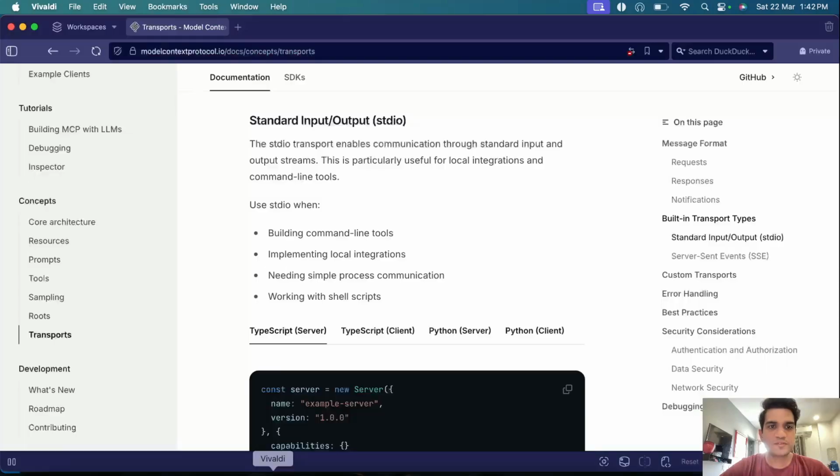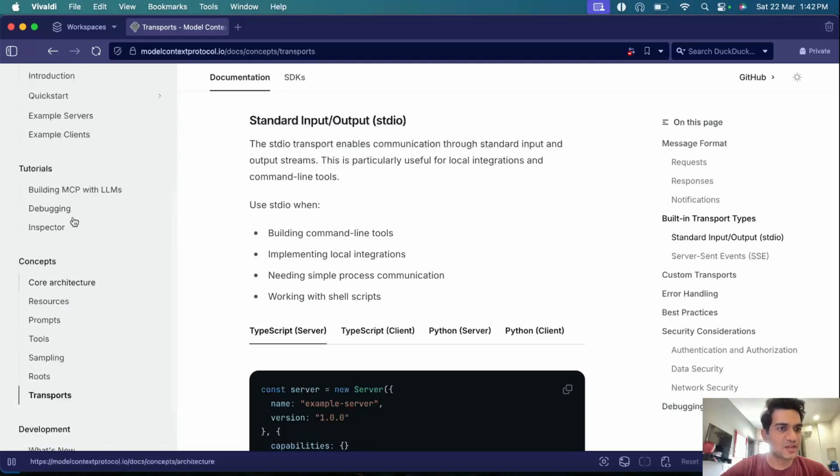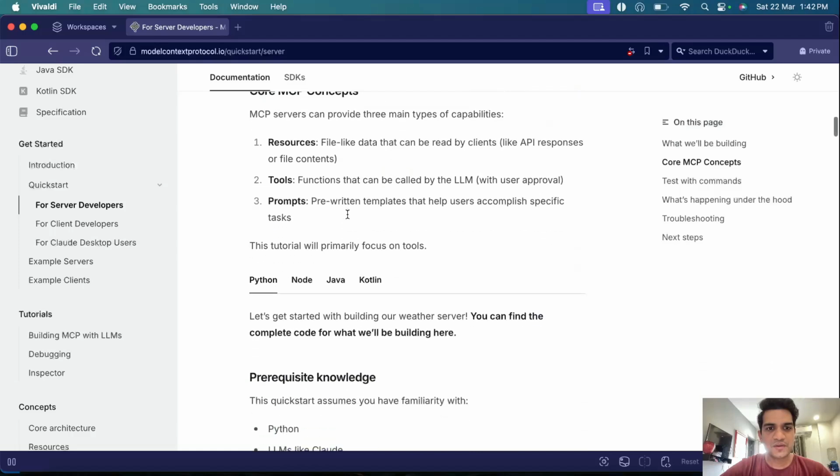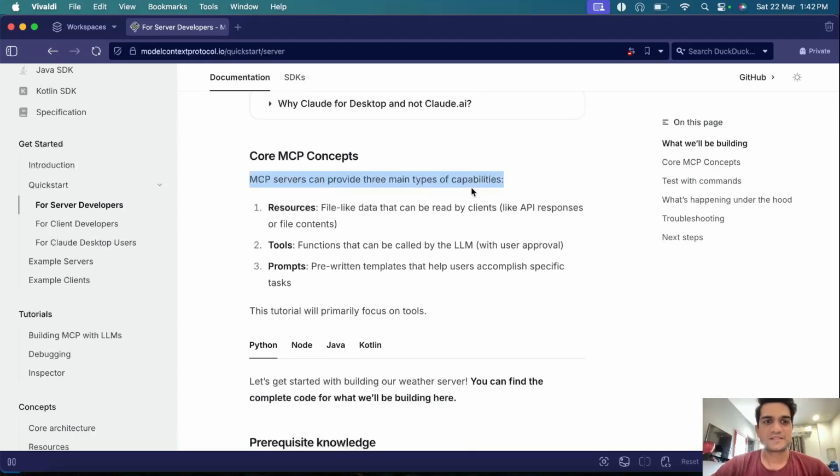I also want to show you one more thing. Since MCP can execute your tools, we can also use MCP for other things. So let me come here to the server developer docs. Down here they are saying MCP servers can provide three main types of capabilities: resources, tools, and prompts. We just saw how we can use MCP servers for tools, but it can also be used for something like resources and prompts.